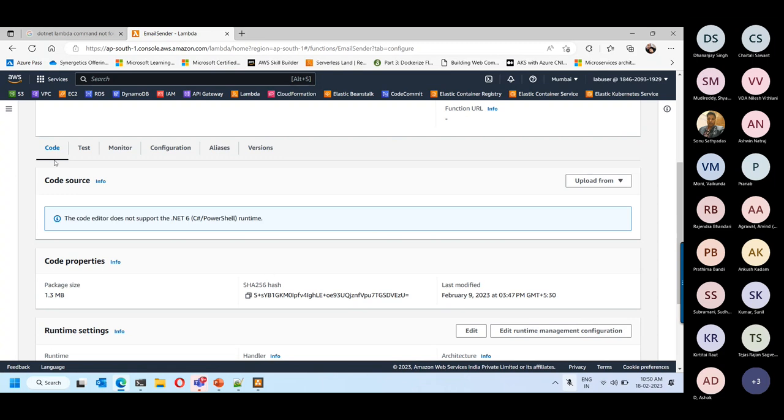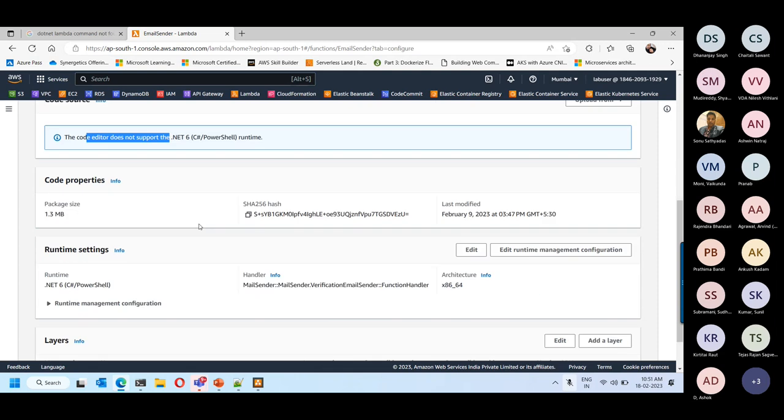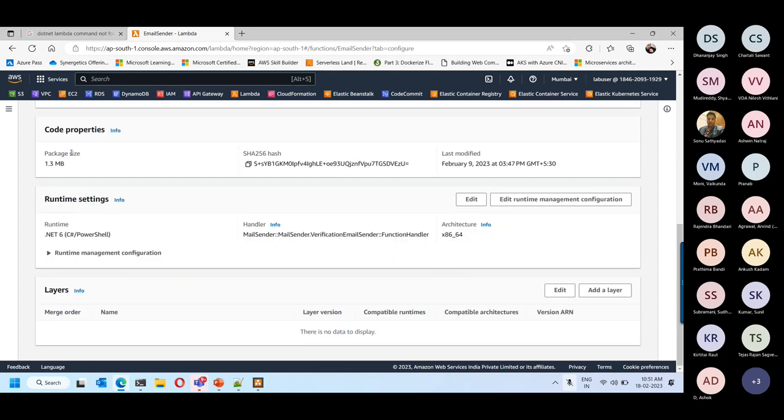Below you can see, since it is C# code, we cannot edit the code directly here. Otherwise, it will show an editor here, and you can directly edit your application code inside the Lambda console itself. Because this is C#, you cannot directly edit the code inside the browser. Below you can see the configurations: what is the package size, what is the runtime, and here is the handler function.